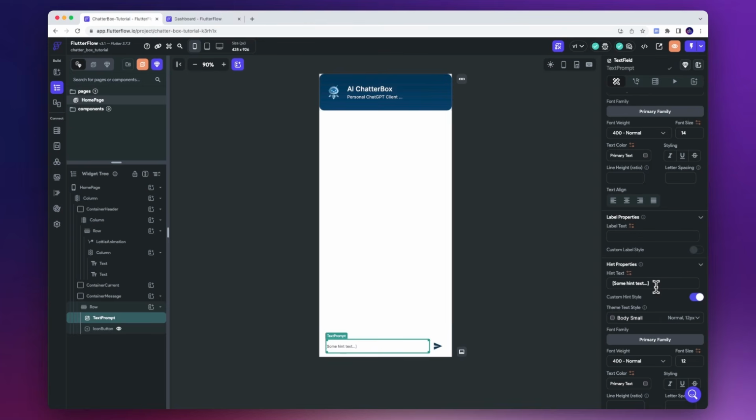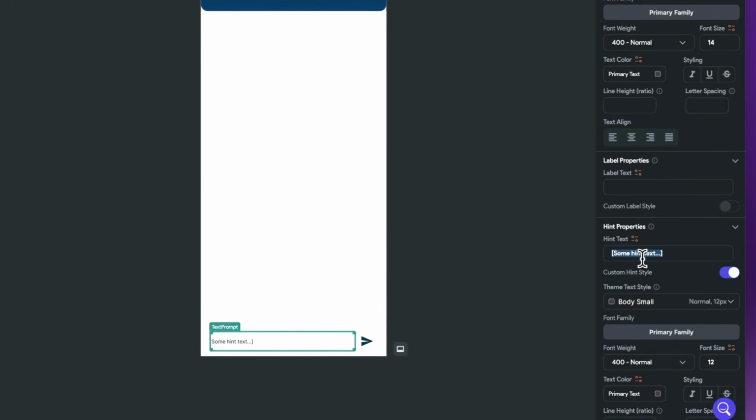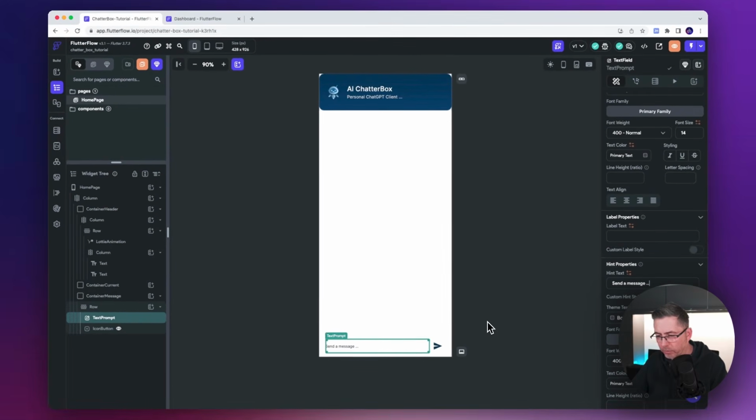I think we probably want to change the hint text here. So let's select that. Let's delete that, and we're going to call this send a message. So this is the placeholder text that goes into the text box.